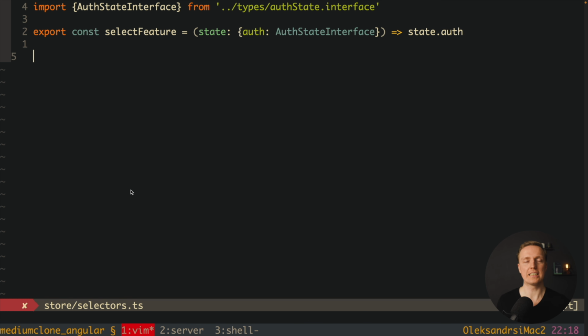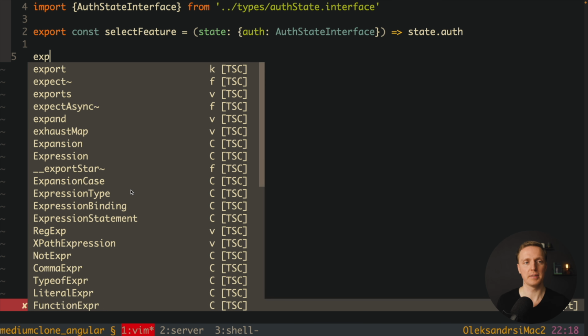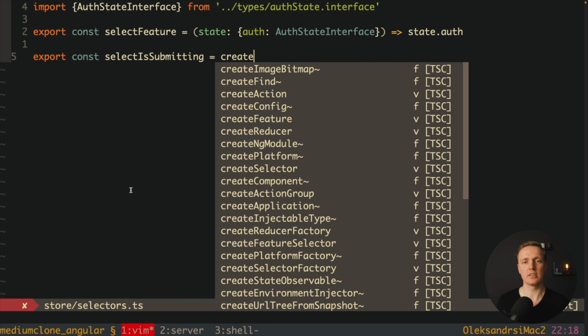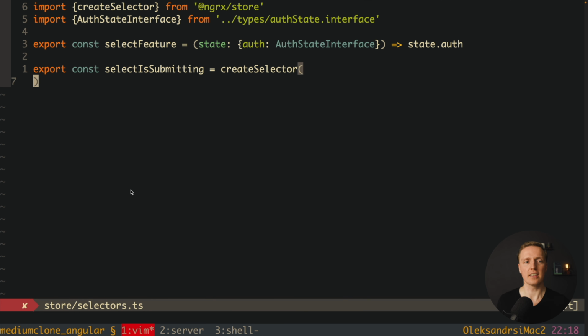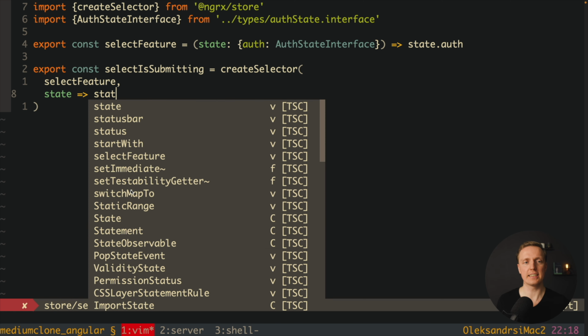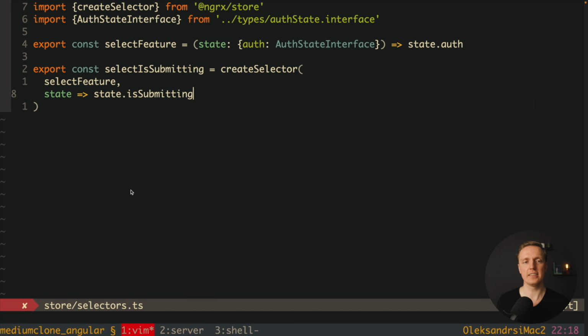And now we want to create specific selector for our isSubmitting property that we already have. This is why here I will define selectIsSubmitting, and we're using here a function which is called createSelector, and it gets our property from the feature. This is why here the first function will be selectFeature, and secondly we're getting access to our state, and we can get here state.isSubmitting. And as you can see we're getting nice autocomplete. So here we created selector to select a single property from our state.